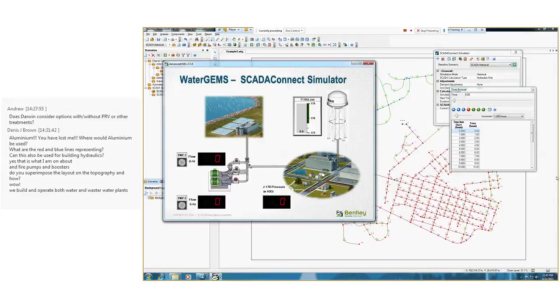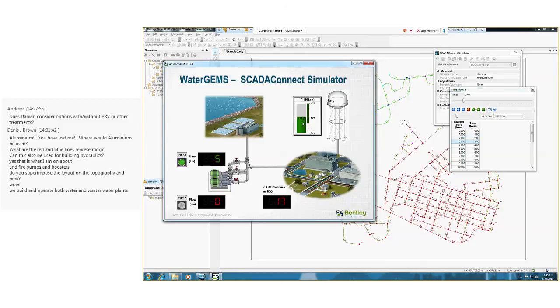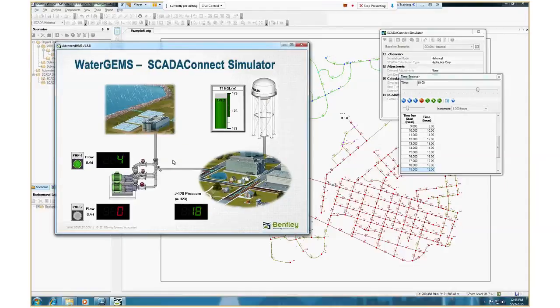So if I start the playthrough here, you'll notice that now my results from my SCADA Connect Simulator are playing through my SCADA interface here, and you'll see that pump 1's on, pump 1 turns off, my tank drains, pump 1 turns back on, tank fills. You'll notice pump 2 is off the whole time for this simulation. And there's no problems, the tank doesn't drain, tank doesn't overfill, everything's good for this particular scenario.